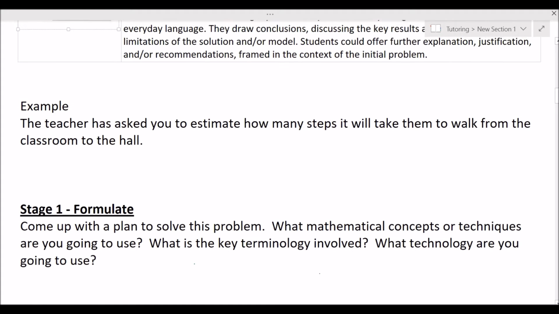Okay, I want you to come up with a plan to solve this problem. What mathematical concepts or techniques are you going to use? Make sure you outline that. What is the key terminology involved? If you need to define anything, that's the time to do it. And I want you to think about what technology you might use.